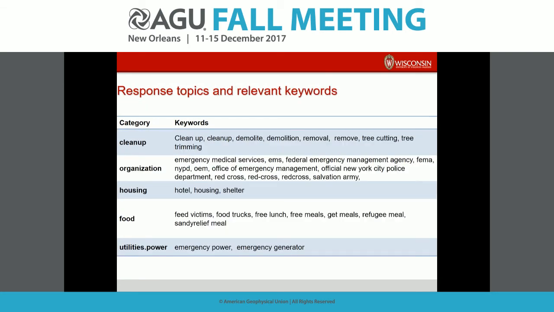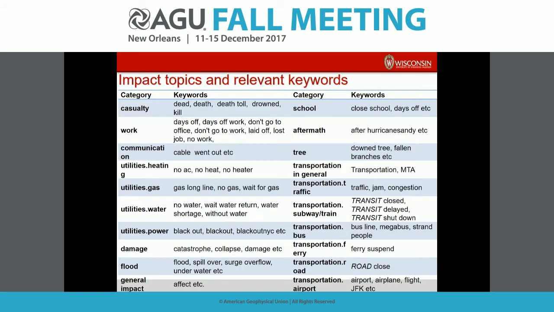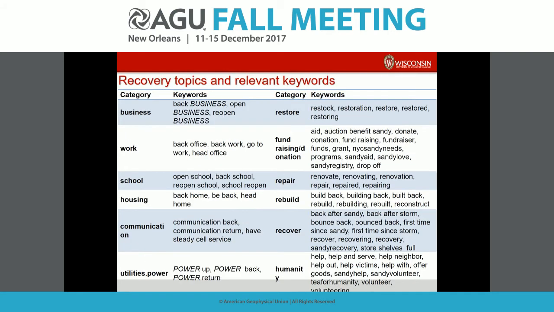Here is a set of major themes or topics discussed during the response stage, such as clean up, organizations, housing, food, and power. Here you may notice the impact is one major type of response information category. Under the impact, we notice there are several major themes and topics discussed as well, including casualty, work, communication, heating, gas, water, such as damage, flooding as well. So here are the major topics we define during the recovery stage.